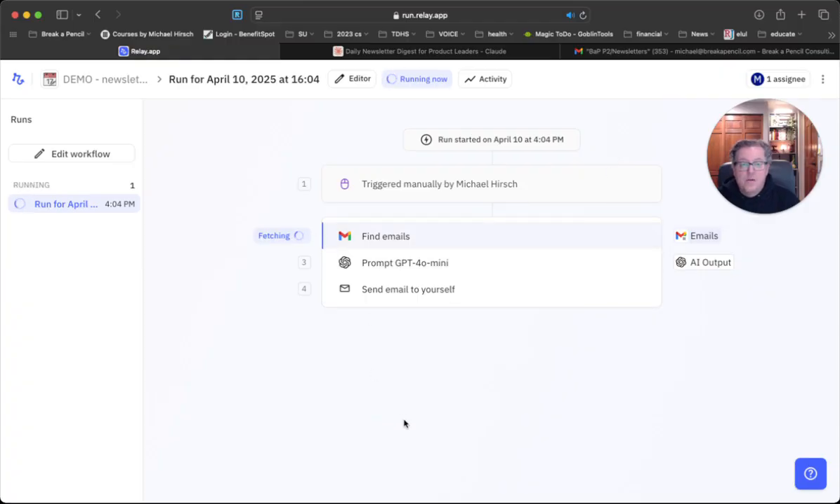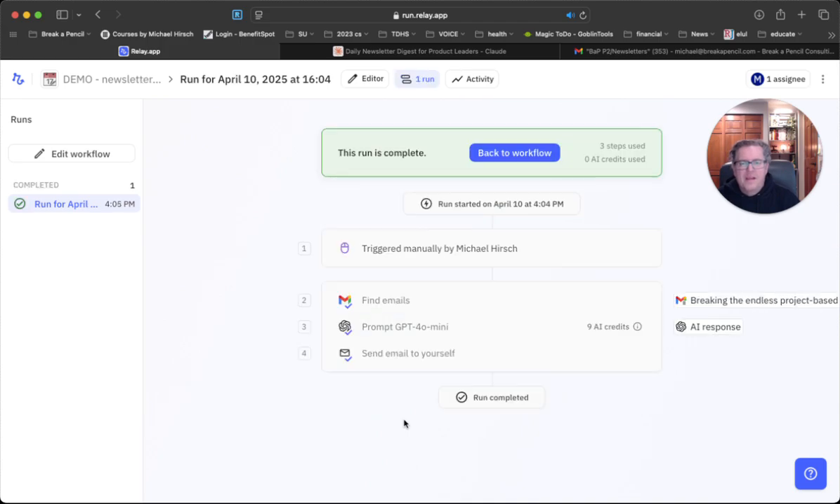And it's going to do everything, right? So we triggered it manually because it's a test run. It's going to go find these emails. It's going to prompt GPT-4o mini, and then it's going to email me a digest. This took me a little bit longer when I did it the first time, but not all that much. What really took a long time was I kind of went back and forth on the prompt a little bit. I went back and forth on the structure of the email just to get it just right.